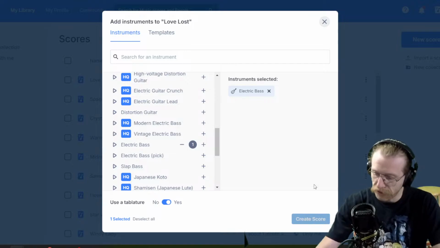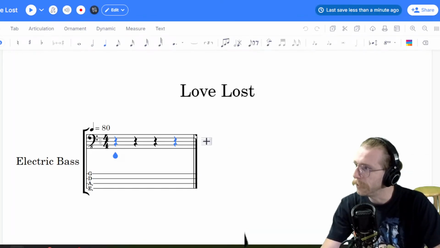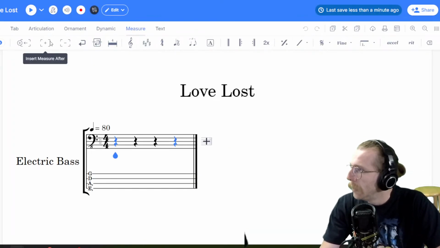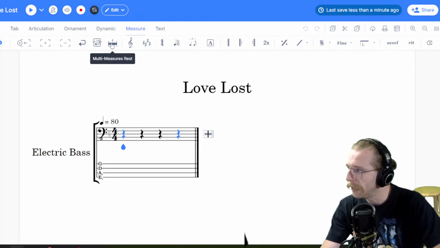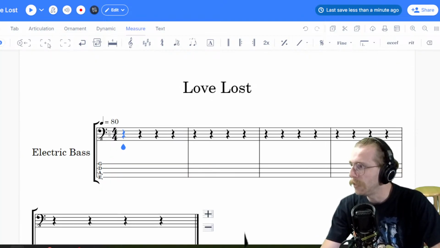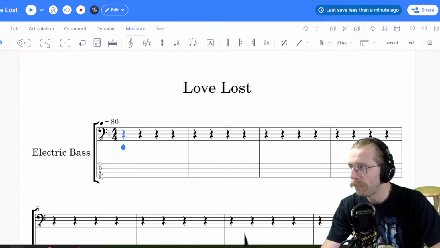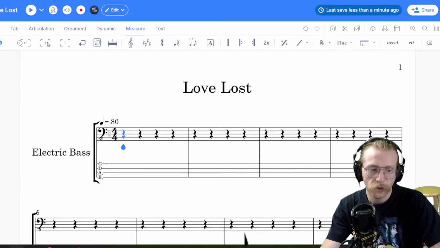All of these synth sounds are absolute garbage, so it really, truly does not matter. So now I've got my basic tab here. I'm going to go ahead and zoom out just a tad. And then I'm just going to click add measure for like too much time.